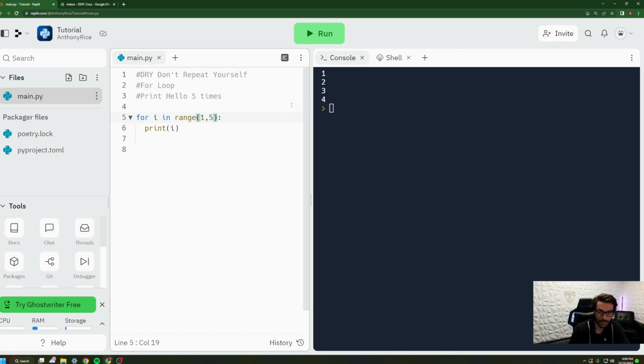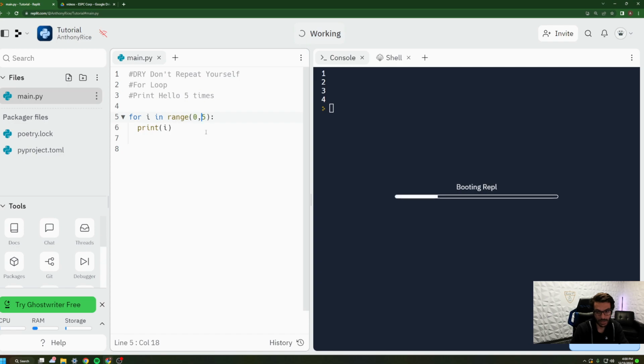So if I wanted this to go through 5 times, I wouldn't start with 1. I would start with nothing here. And this defaults, if there's nothing here, it defaults to that. It will start automatically at 0, right?